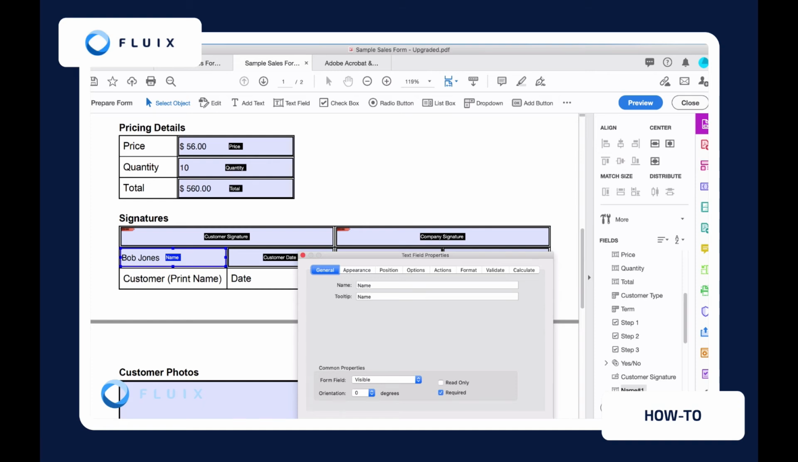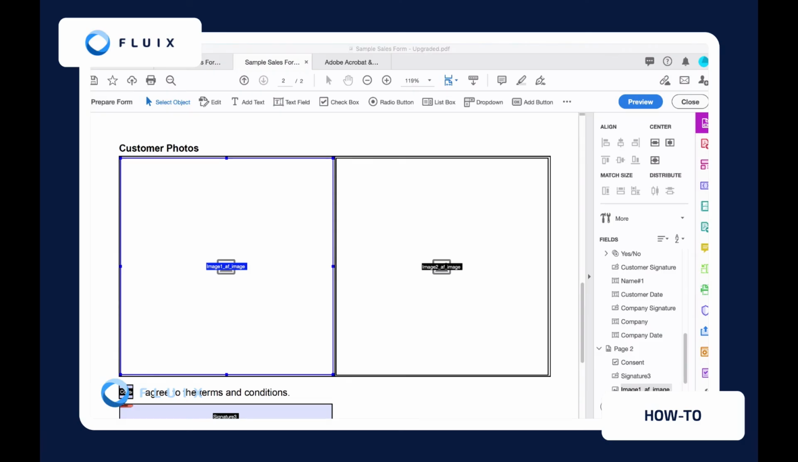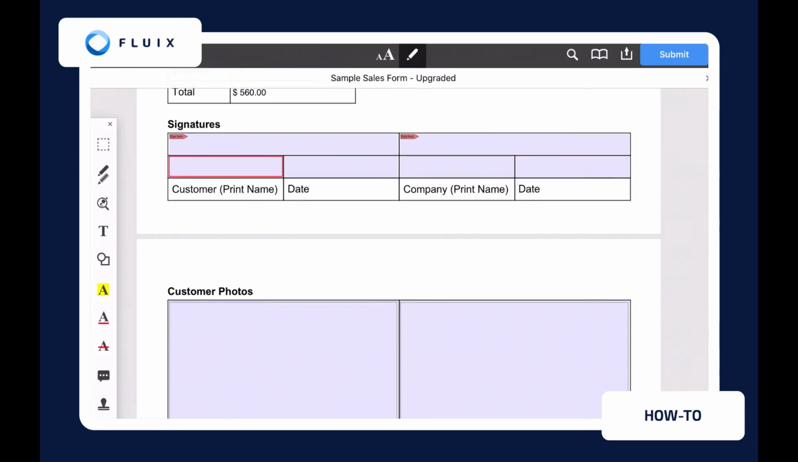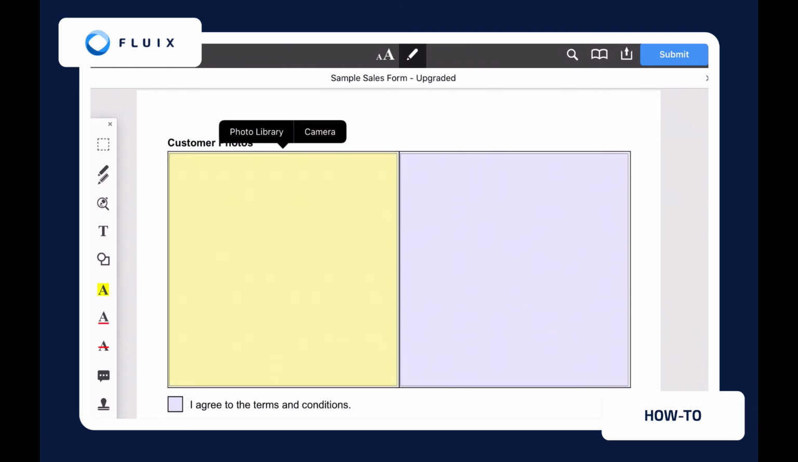All right, and tip number 9, if you think you'll ever need photos from your mobile document users, give them a field that includes the image capabilities. When I'm in edit mode on this, you can see the field type I've chosen is an image field here in Adobe Acrobat. When they tap on this field on a mobile device, it'll let them upload an image from their photo library, or they can take a picture right then.